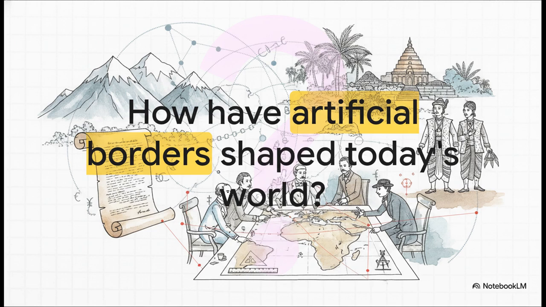So I want to leave you with a final thought to chew on. How do you think these artificially drawn borders, these financial takeovers, and these strategic military treaties have shaped the modern political landscape and the conflicts we still see in Asia and Africa today? Keep that question in mind as you review your notes.